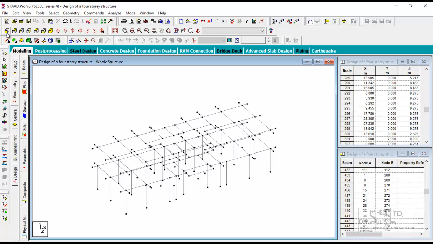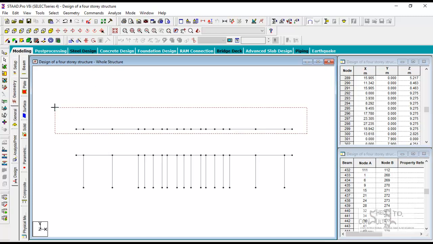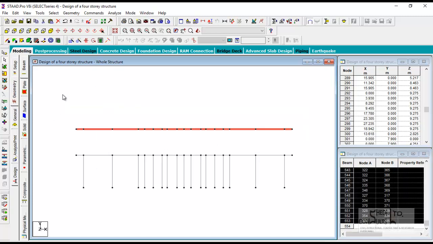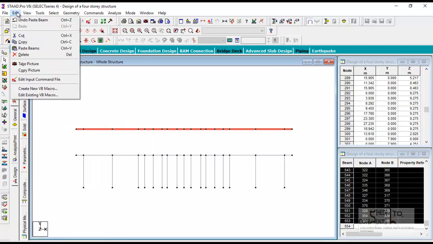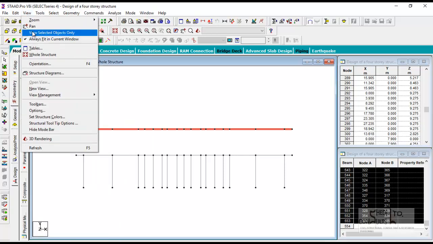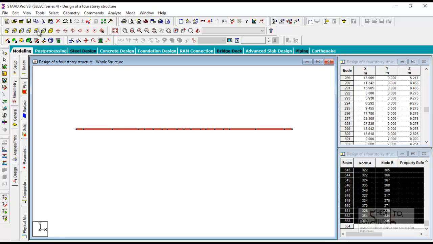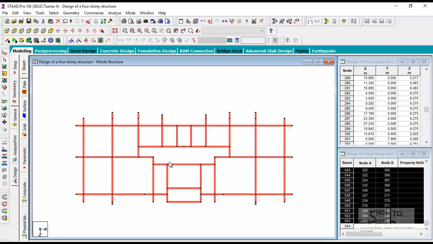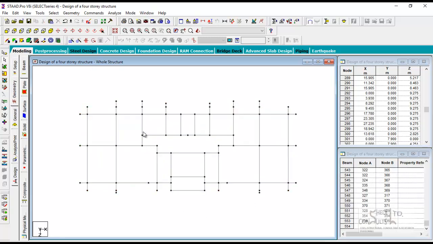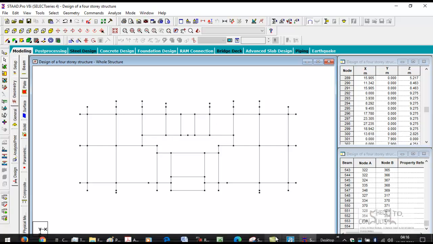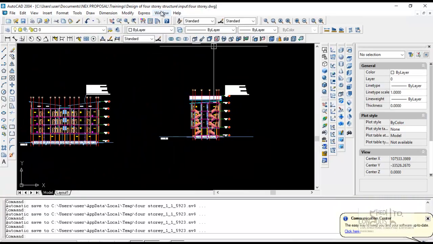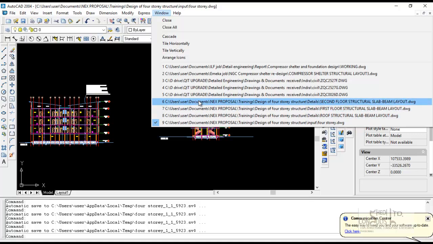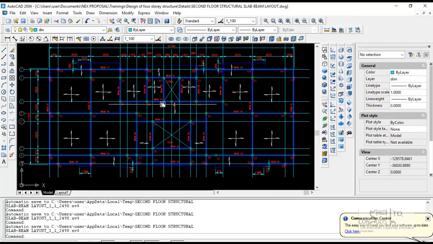To create the structural framing arrangement for the second floor, just select the entire second floor, go to view and click on view selected objects only, and then go to your plan view. We can then delete or add whatever does not reflect the second floor structural layout. Let's go to second floor structural layout. Look at it there.